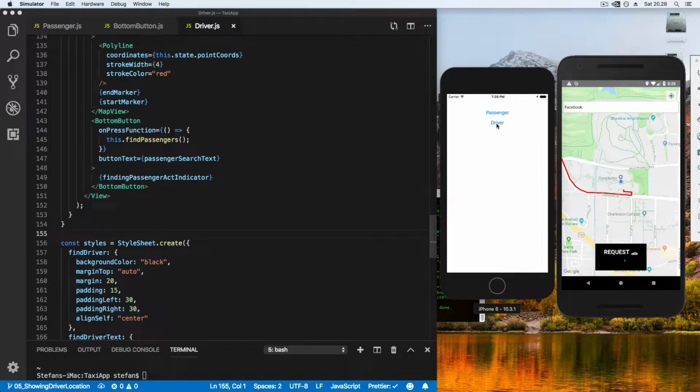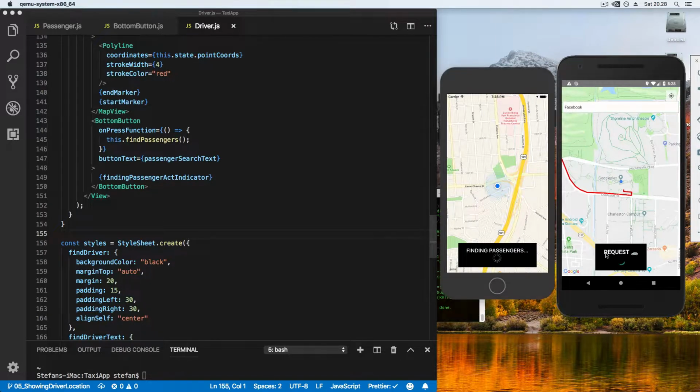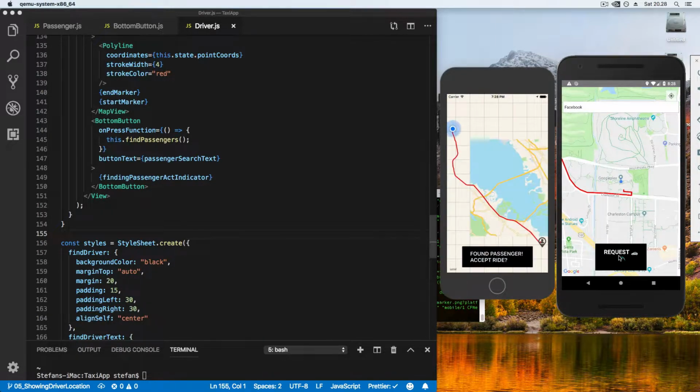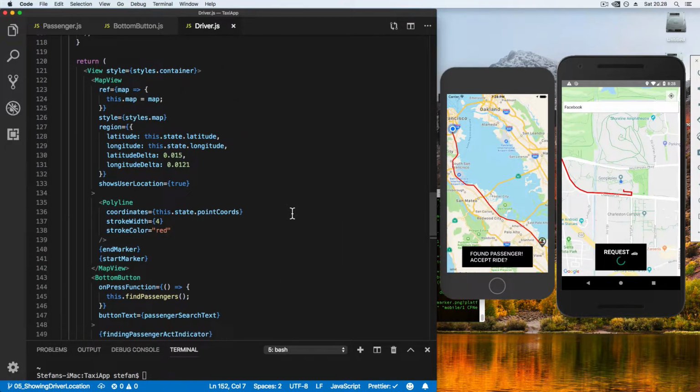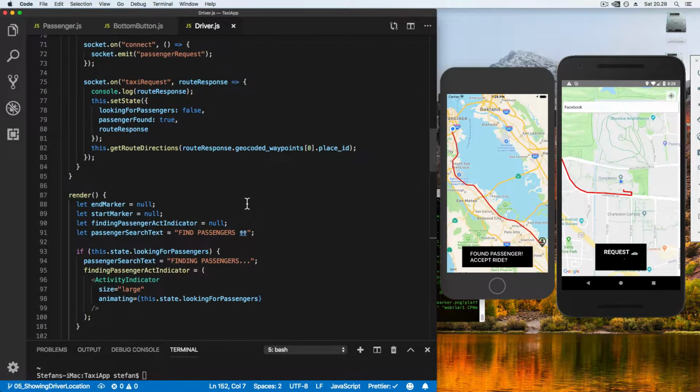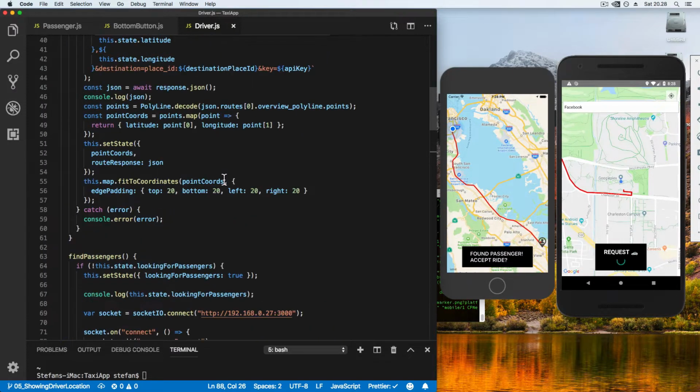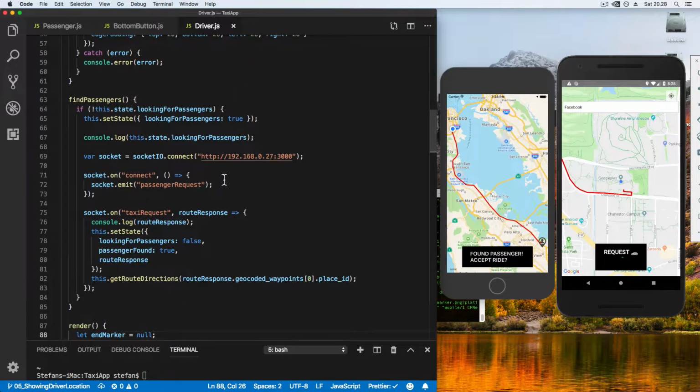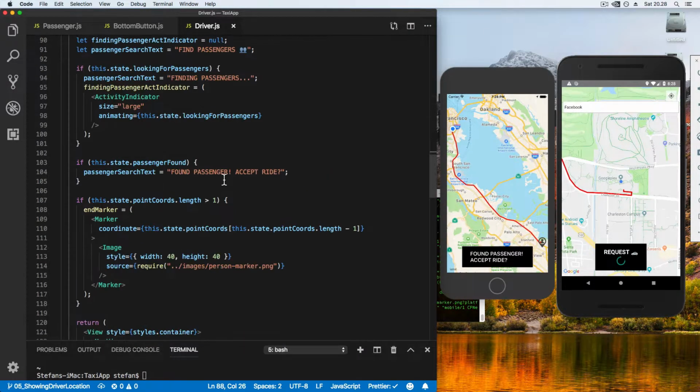So let's go inside of the driver app again, say find passenger. If you tap this one again, it's going to send the request again. So that's a little workaround. Anyway, we say accept found passenger, accept ride. So what state are we in now? Let's try and find that text here. Found passenger, accept ride. Yeah, that's if the state is passenger found.